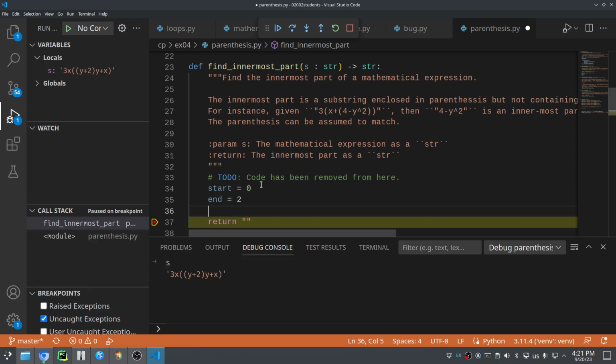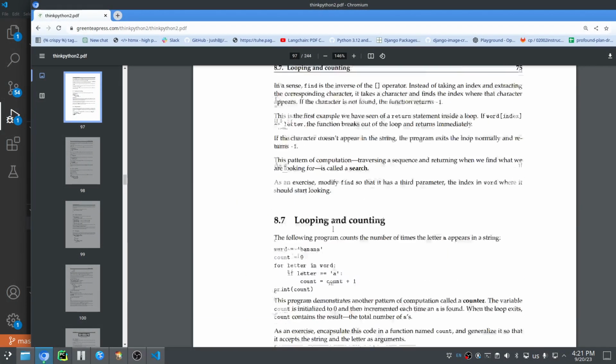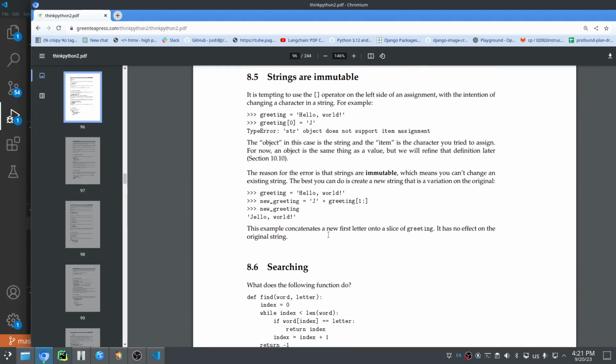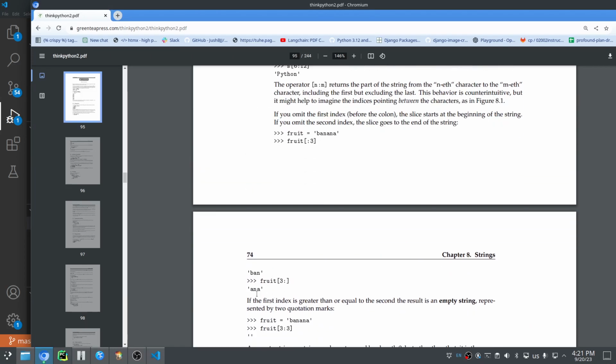Then we can say if these are the candidate starts and ends, we need to return the substring between those two. How do we find a substring? Well, we need to use ThinkPython. And ThinkPython has some of the tools that we need. It has a tool called slicing here, and this is a way we can extract substrings.